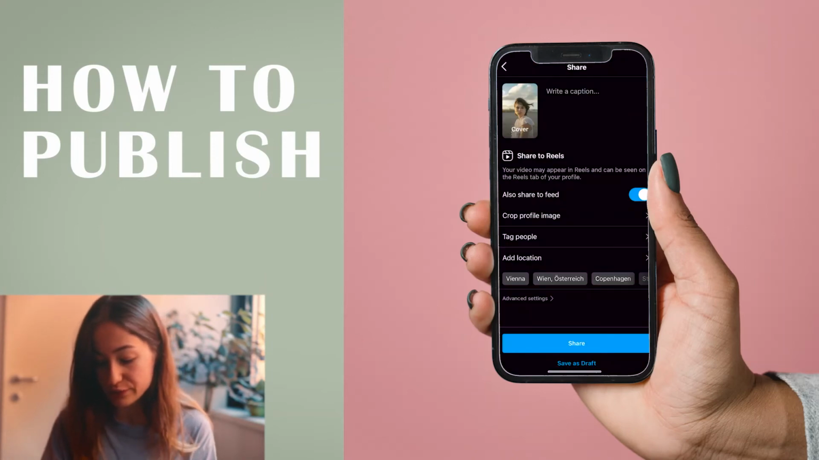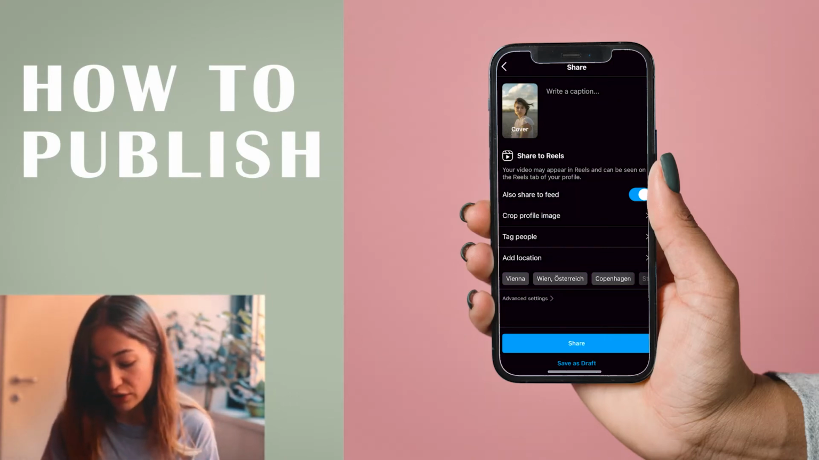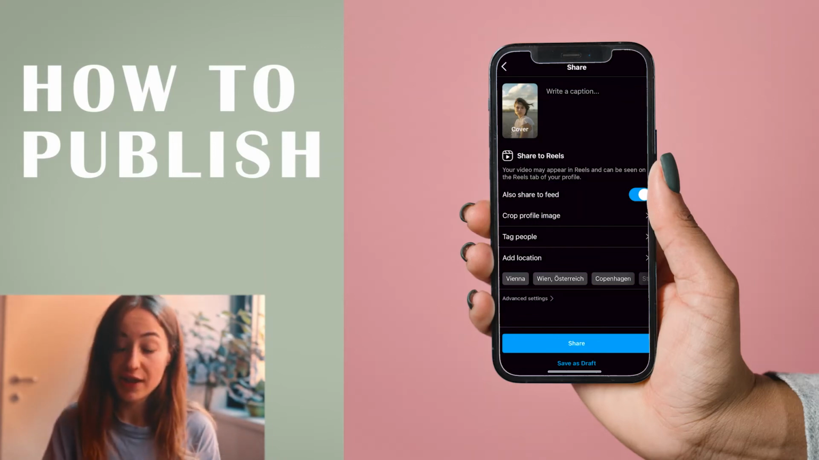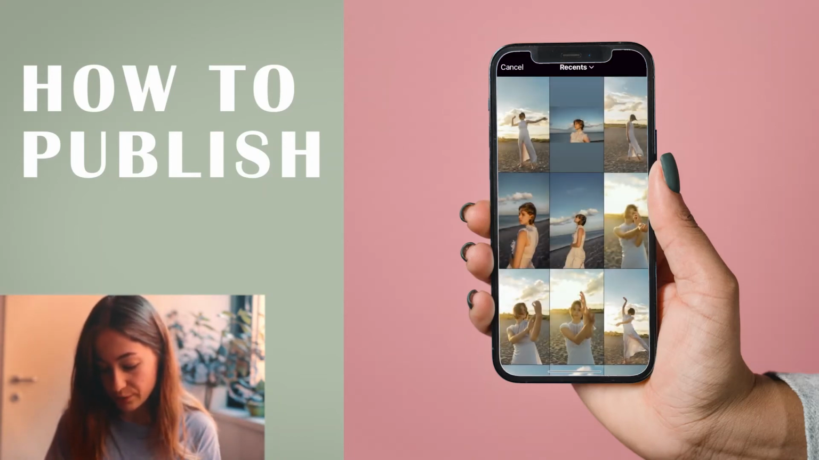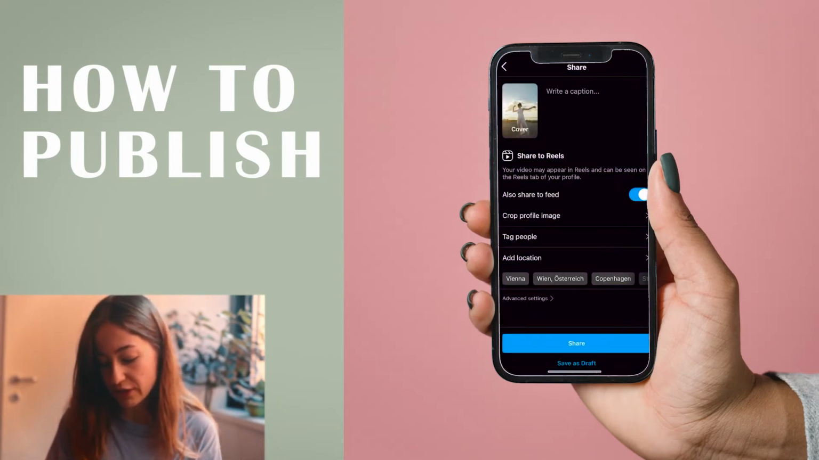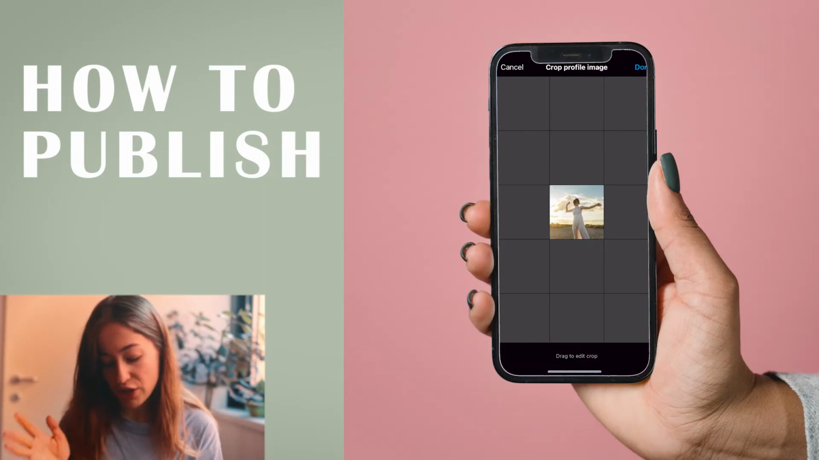Next we go to share. There you can write a caption, you can add hashtags if you want to. By clicking on cover, you can choose a cover you want. You can also import it from Camera Roll. I'd suggest that, to be honest. It's usually better quality. If you add a cover, let's do this for a second. Let's say I want this to be my cover. You can go to crop profile image and adjust the image you want to be visible in your feed. And then you can share it.